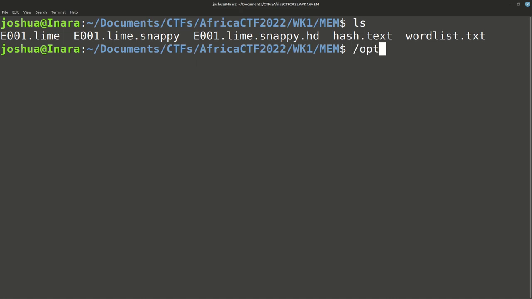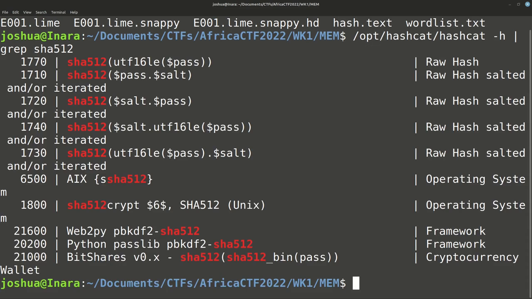So I have Hashcat in /opt/hashcat, and then we need to do -h. I have a hash from a Linux user, so I know I need to grep for SHA-512. And then we should find, for example, the Unix 512, and that's SHA-512 crypt, and the option that we need is 1800. So this is the type of hash that I want to crack. With Hashcat, you have to give it the type of hash that you want to crack.